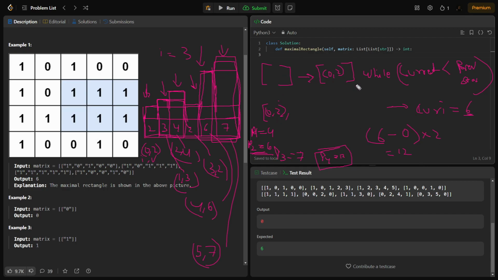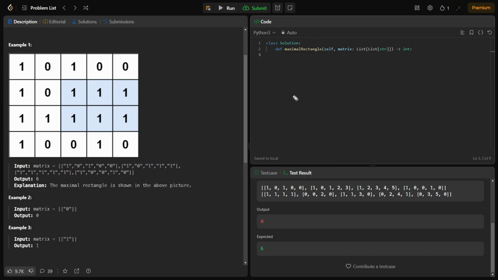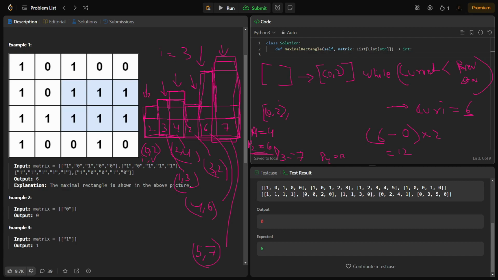I'll just get rid of these things so that it's clear. I'll just erase this part only, just to make some space so that you can view the code. And so first step, what is the first step? First step, we need to create our sum matrix.